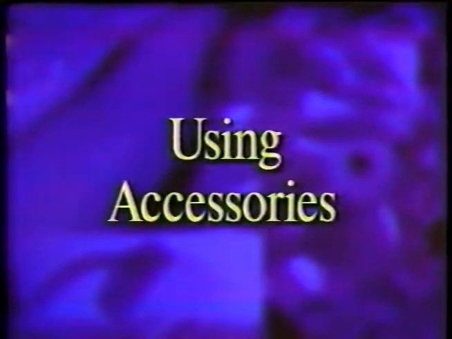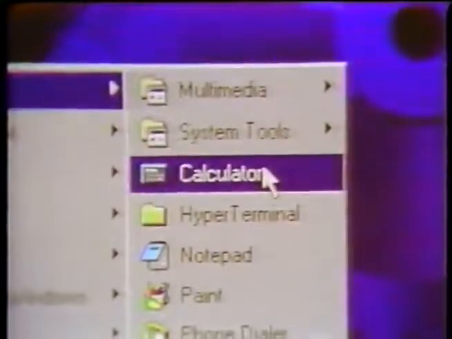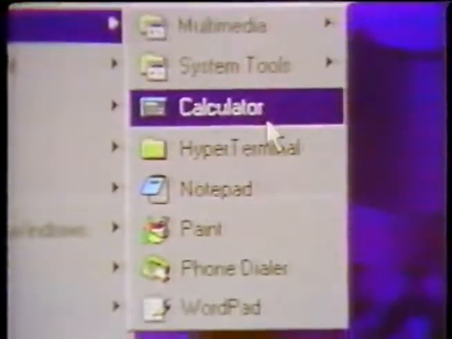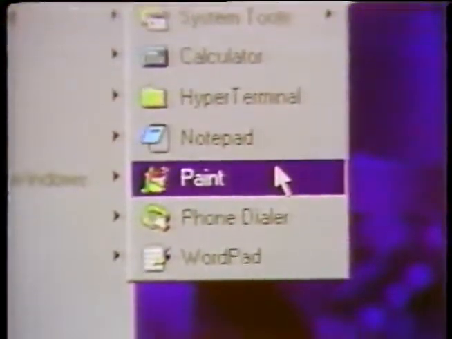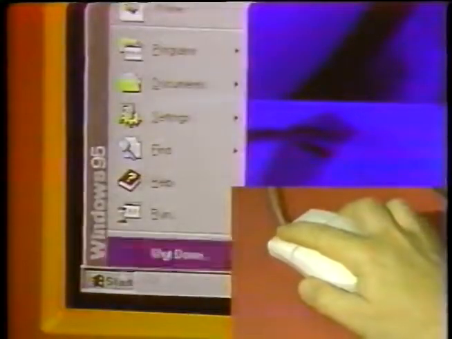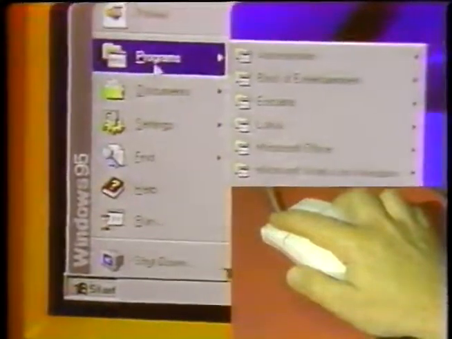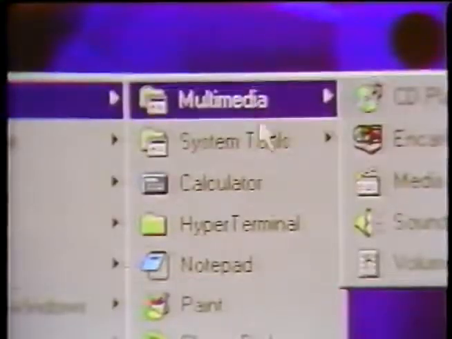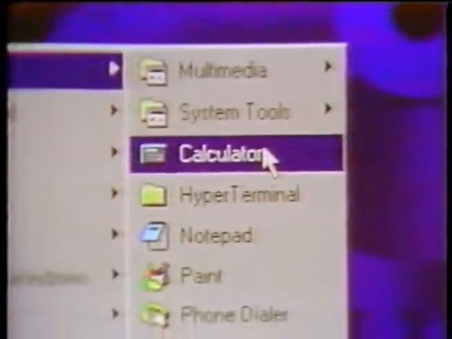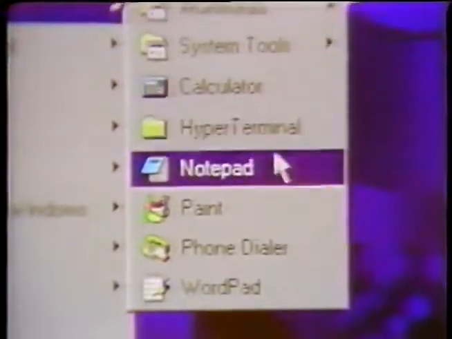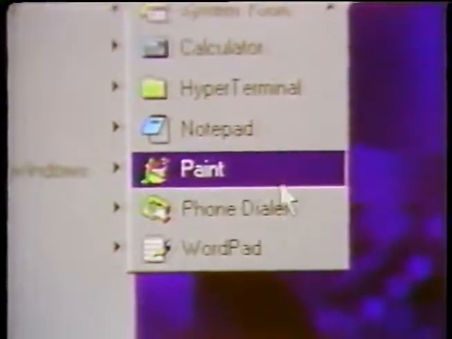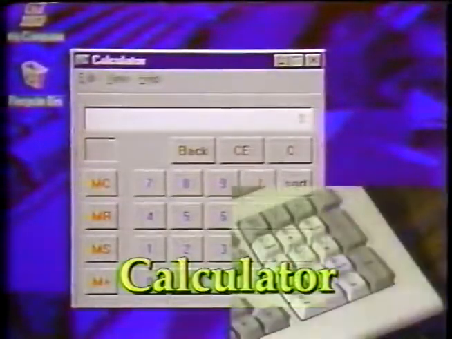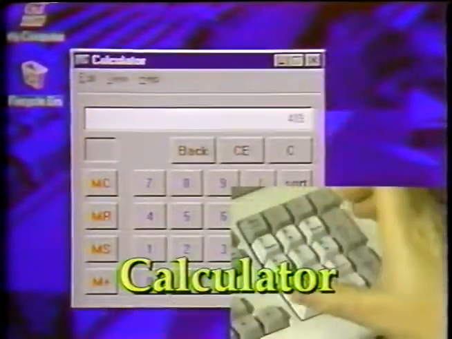Using accessories. Windows 95 has many accessories, which are handy and convenient mini programs that perform some very useful tasks. Click Start, highlight Programs, then highlight Accessories. In this intermediate video, we'll look at the Calculator, Paint, and WordPad. The calculator does everything a real calculator does.